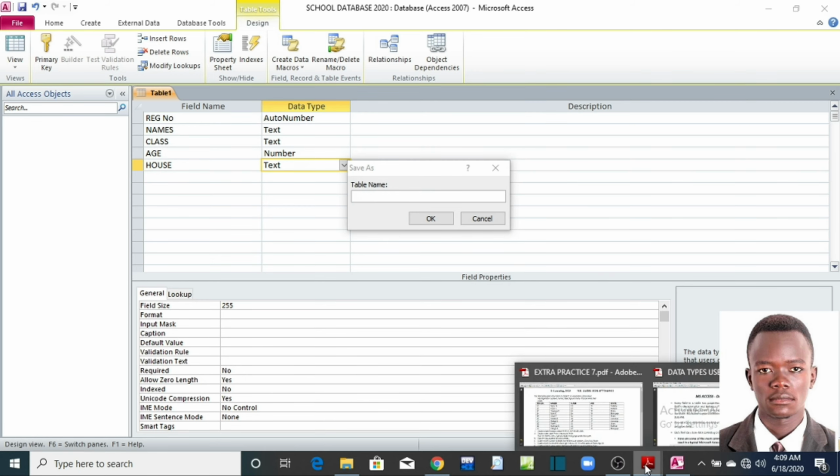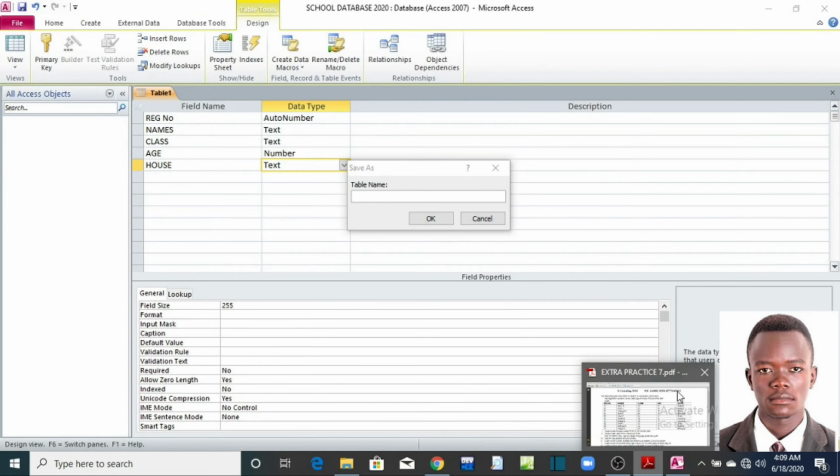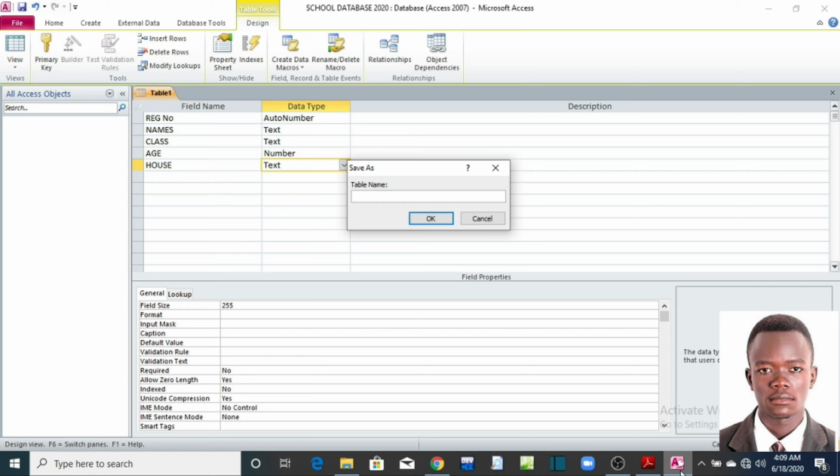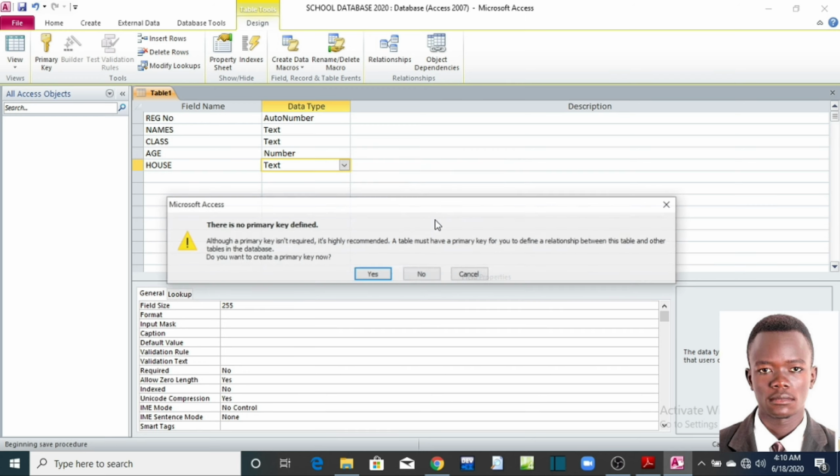Let me see. Let me close this one. Create a table called what? Person details. The name is Person details. That's why I type it, by the way. Person details. Say OK. It is asking, there is no primary key defined. Do you want to create a primary key now?